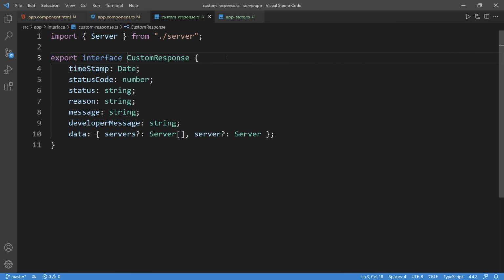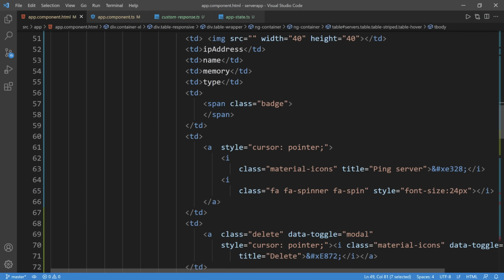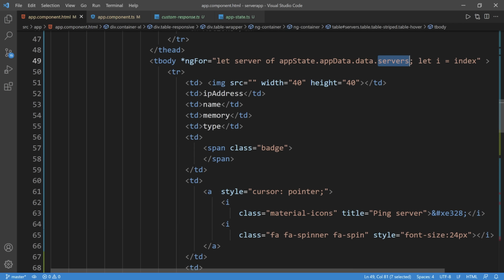And if we go inside of that, we have this data object. And inside of this data object is where we have all of our servers. So that's why we have to go through the application state, go inside of the app data, and then go inside of the data, and then go inside of the servers. So we're looping over all the servers. And then at this point, we can just show all this information that we have to show here.